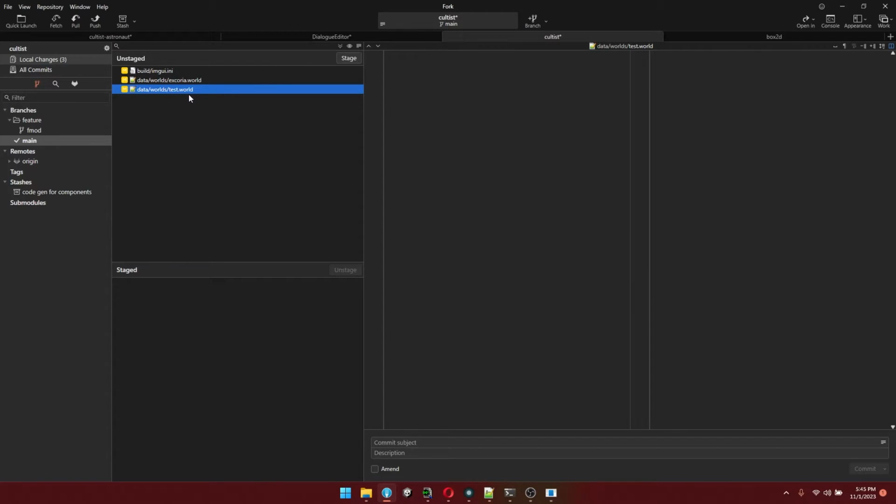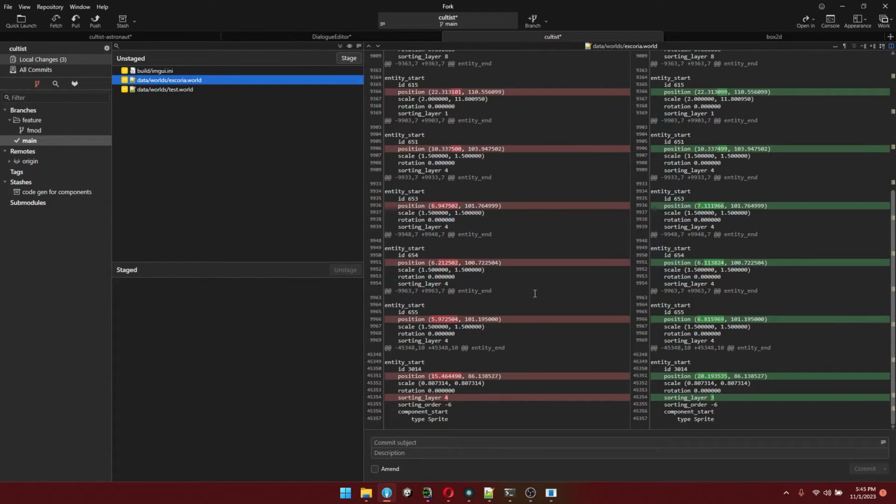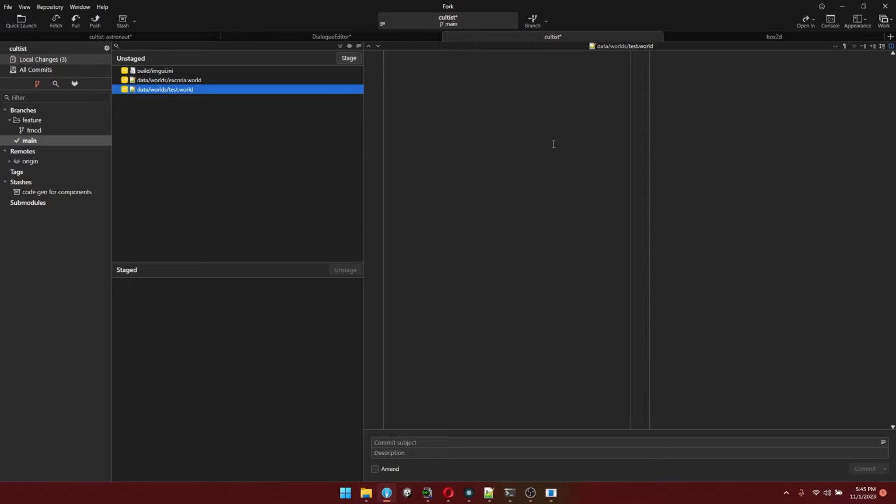It looks like I saved the test world, but there were no changes there. So probably just some end of file or new line stuff that it added. Carriage return or something. There are some weird symbols that don't show up here that are considered a change.